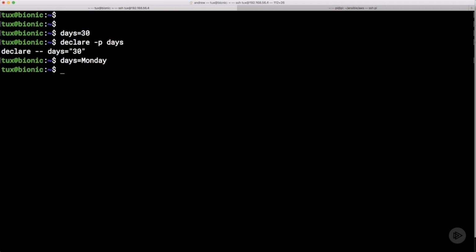So if somebody misunderstands how the variable should be used, we might want to say the number of days before a loan is repaid or something like that. So Monday doesn't make sense. When we take a look at this now, of course we've been able to accept the value of Monday. So what we could do is use our declare, and put then our -i for integer, so we can only accept numbers, and then specify this to be days equals 30.